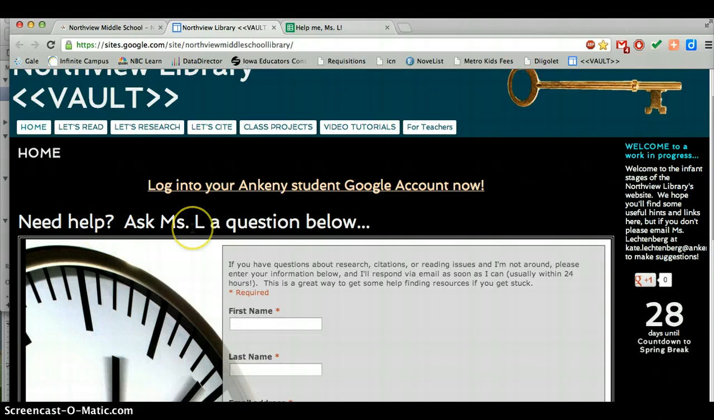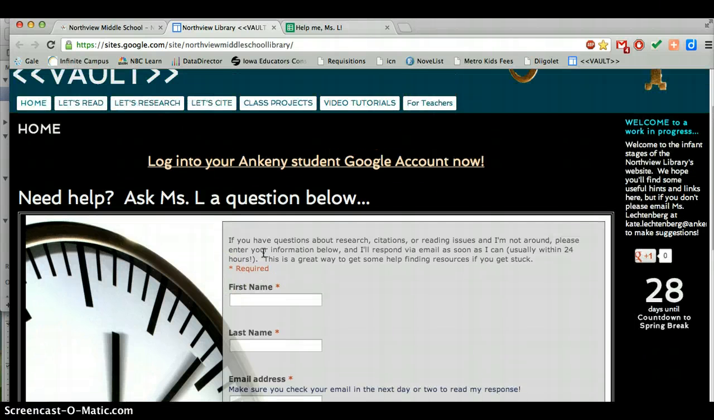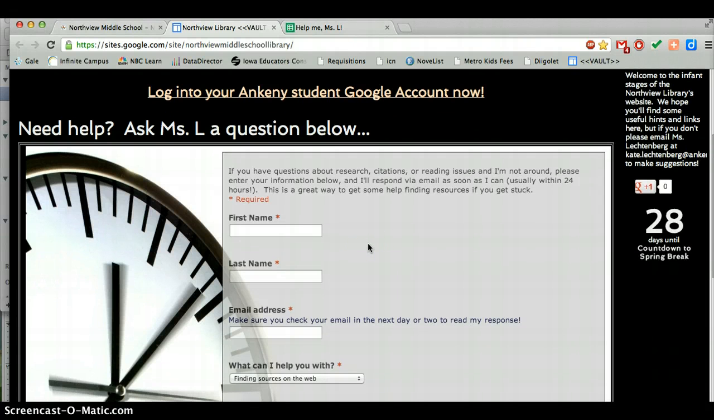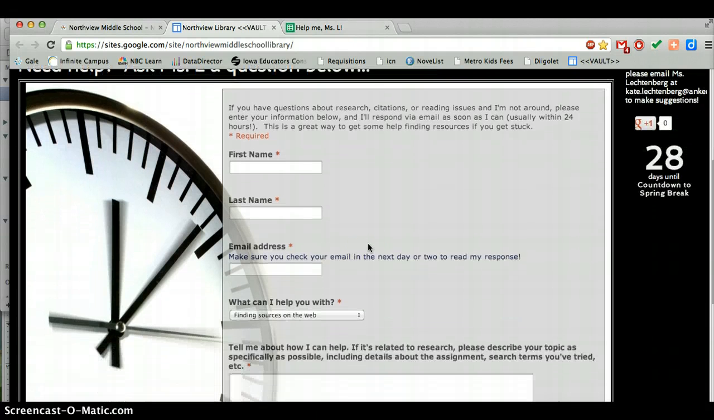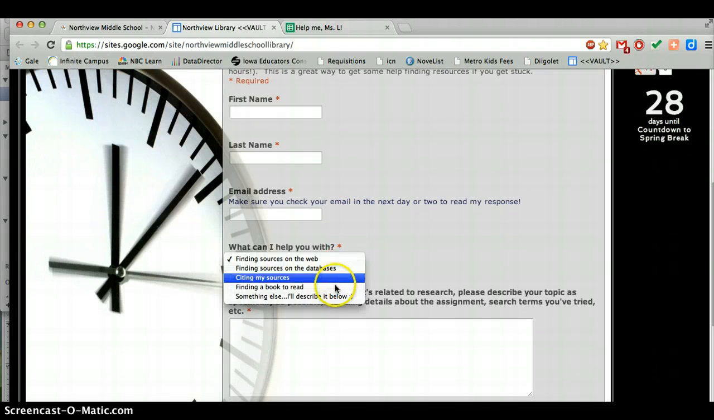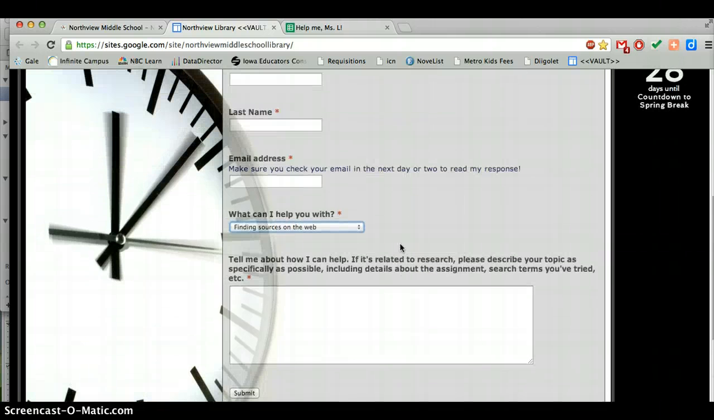I want to show you on the front page here, you can certainly use this form to contact me at any time if you have questions or if you're stuck, maybe when you're at home. You can ask me a question, tell me if you're having trouble with one of these things and describe it, and then check your email afterwards and I'll see what I can do to help you.